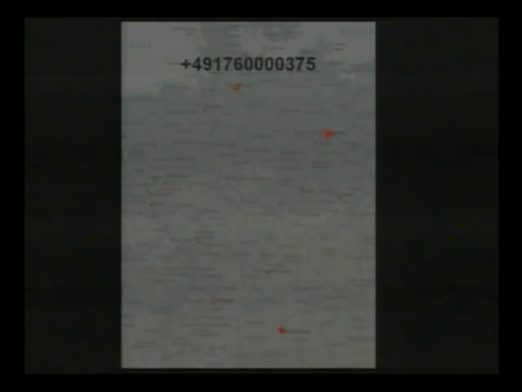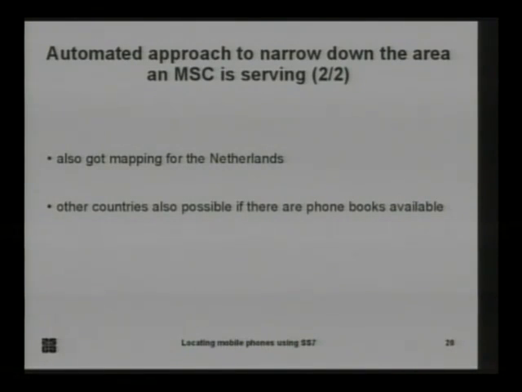So this is their way of saying, okay, we don't know yet where this message is going to be routed, to which SIM card. So give me all the messages. Everything is going to go over this MSC, and that will then decide where to route these messages. Okay, we also got a mapping for the Netherlands, and other countries would also be possible if there are just decoded phone books available.